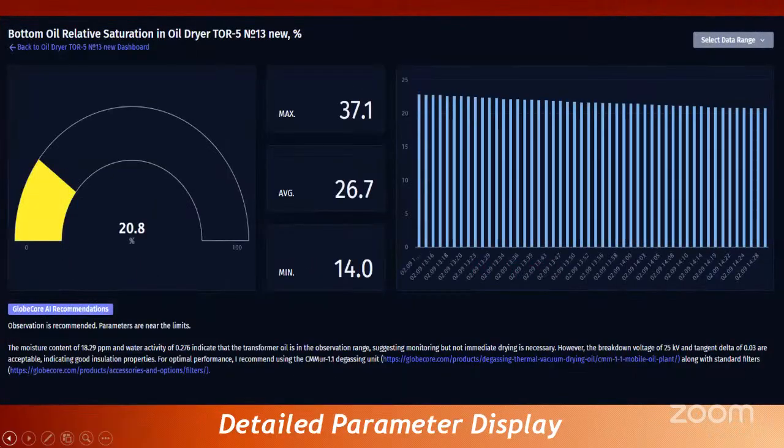Clicking Show Detailed in the indicator block opens a page with more information about the parameter. This page shows the current value, maximum, average, and minimum values, the last 50 readings as a bar chart, and Globe Core AI recommendations.